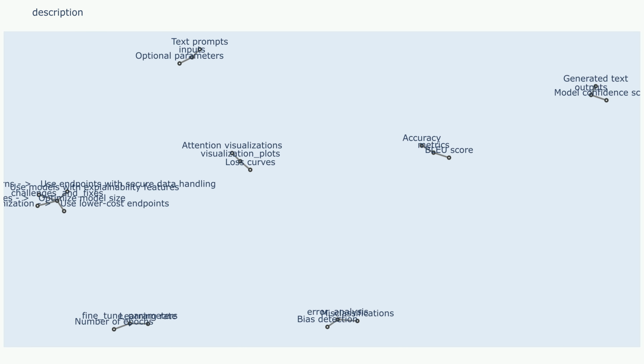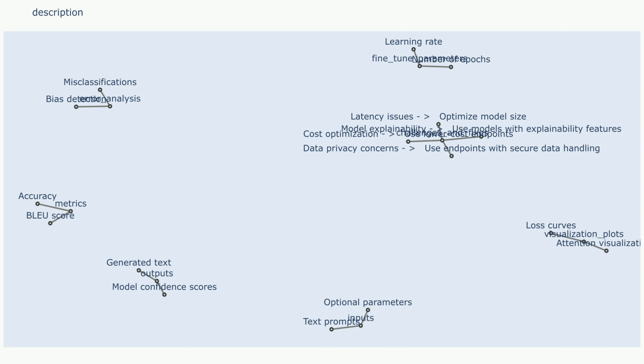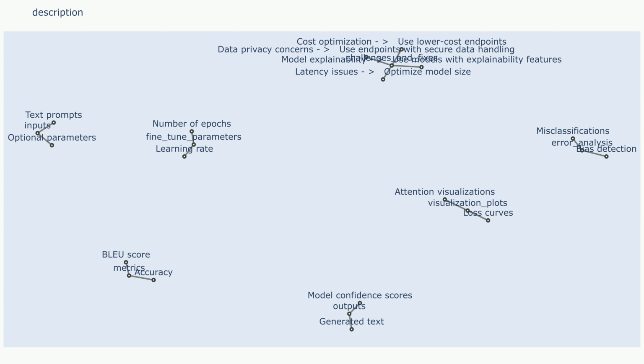LangChain NVIDIA AI Endpoints LLM NVIDIA. Description. The LangChain NVIDIA AI Endpoints LLM is a wrapper for NVIDIA's AI inference service, allowing LangChain users to easily access and utilize NVIDIA's powerful pre-trained language models. It provides a convenient way to interact with these models through the LangChain framework, facilitating various natural language processing tasks.